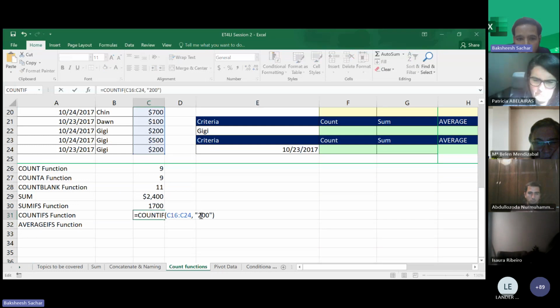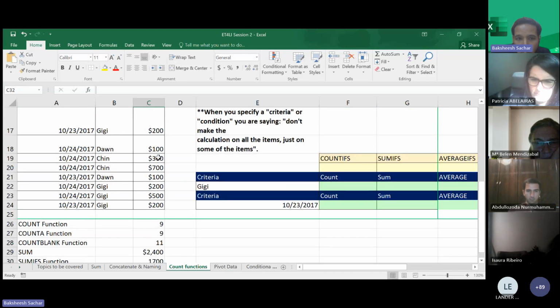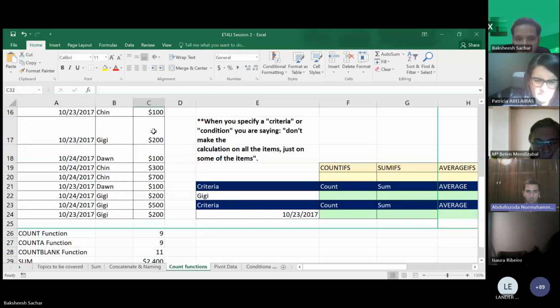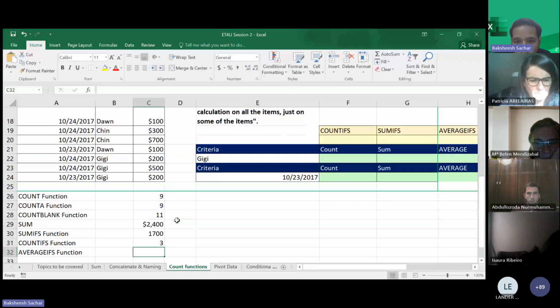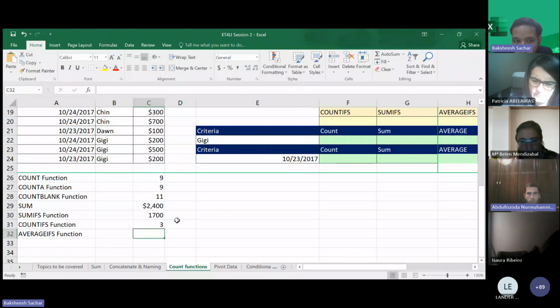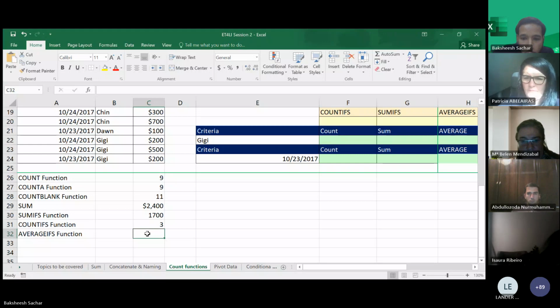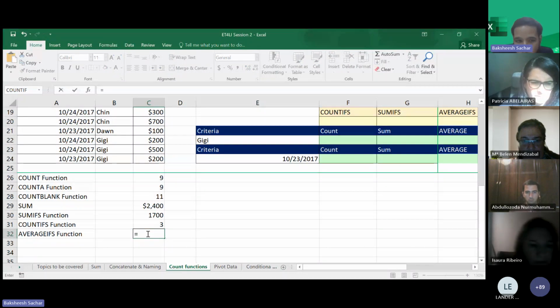Similarly, if I do 200, 200 has also appeared three times. Once, twice, and thrice. So it will tell me the number of repetitions, the frequency, which I can find through this COUNTIF.